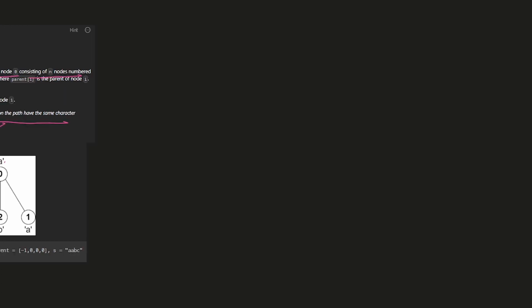Let me write the logic for how we can solve this problem. I'm going to make the same tree. So let me make it 0, after that 2 and 1, and 2 has a 5 and 1 has 3 and 4. Now let me assign the characters as well. This has A, this also has A, B, this also has B, this has C, and this has nothing but E.